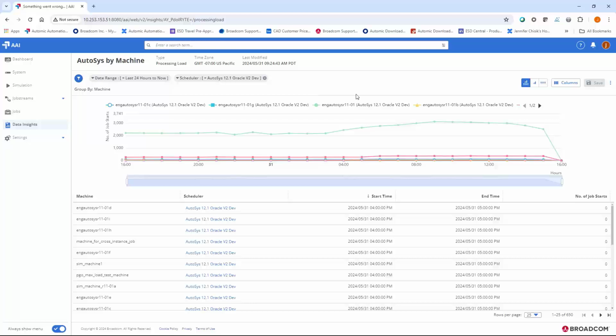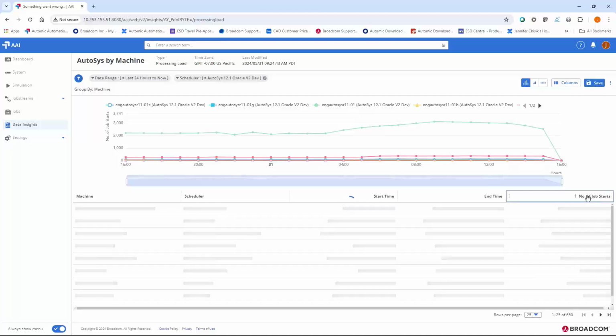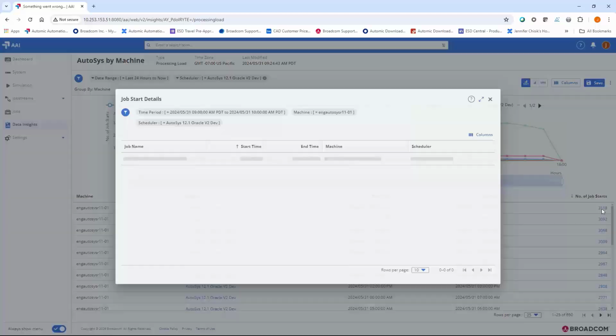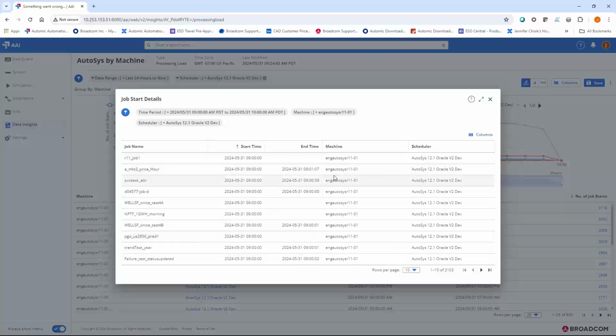For now, I'm going to just leave the filters the same, and what you'll see is that I can take a look at what my busiest machines were over the last 24 hours. As a matter of fact, if I sort the data in the table below by number of starts, it will automatically bring the busiest hour of the busiest machine to the very top of the list. And I can see this is clearly my busiest machine. There were 3,000 jobs that started between 9 a.m. and 10 a.m. today. And if I click on that number, I'll see exactly what those 3,000 jobs were.